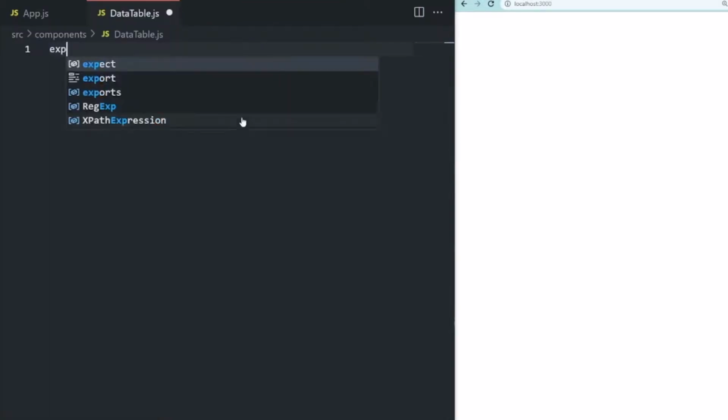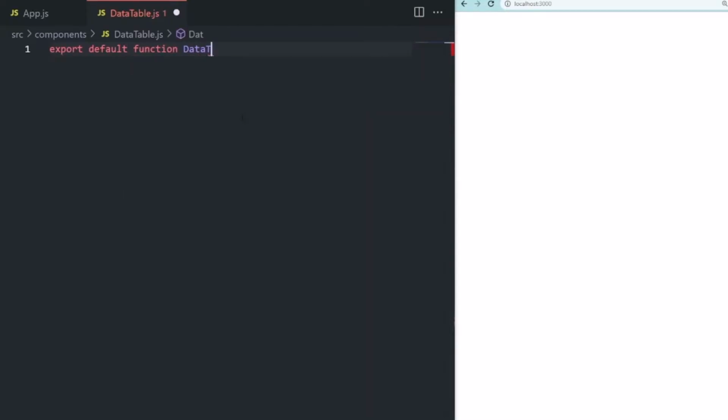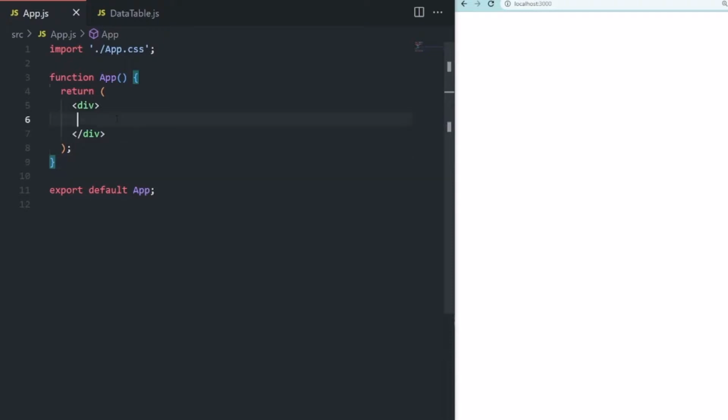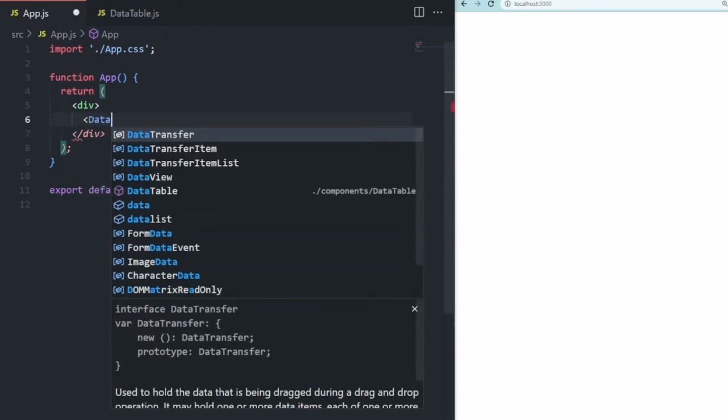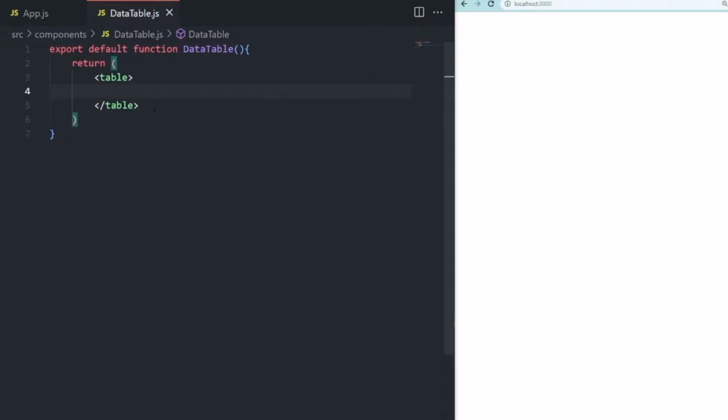So just a simple export default function, which is going to be our component, and a basic return from it, which is going to contain an HTML table element. I'm going to come to the main file, App.js, and mount that main component over here so we can see that.